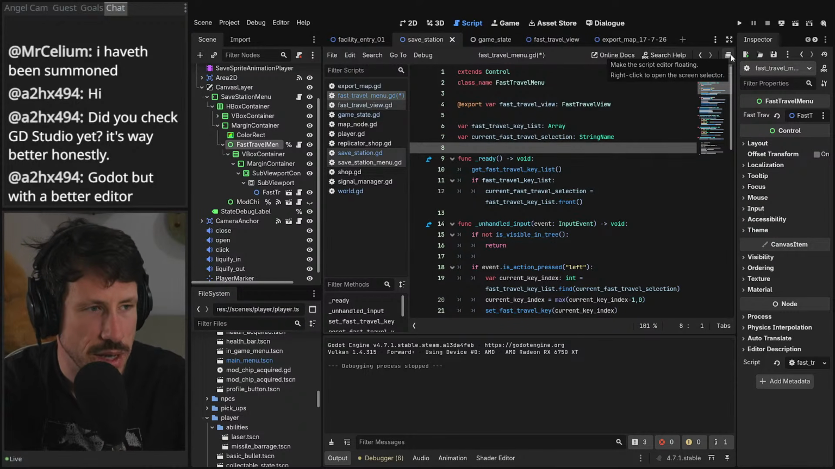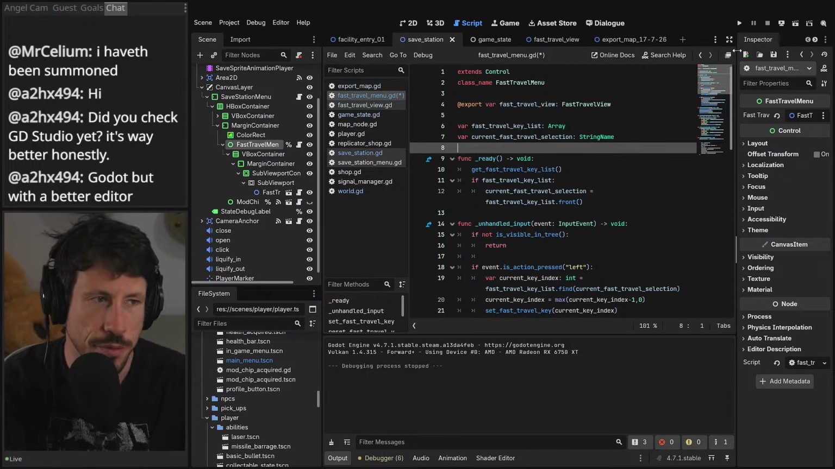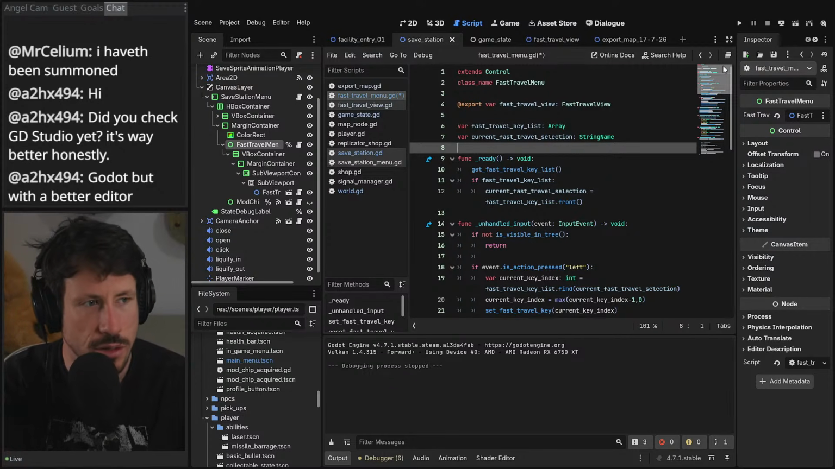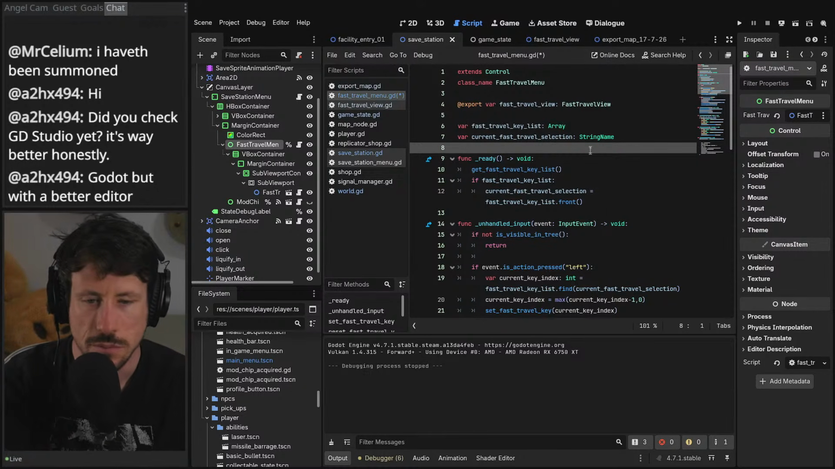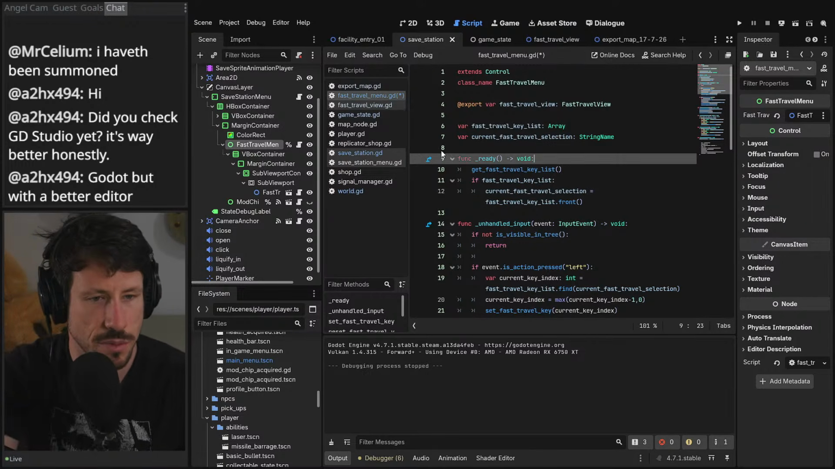It's been way better since Godot 4, when you could pop out the screen. Before that, it was kind of annoying. But now it's pretty good. Let me change this to live chat. Okay, so yeah, let's get on with fast travel.